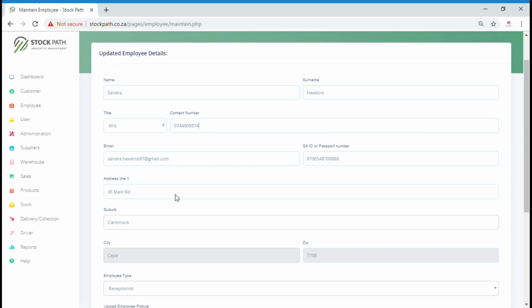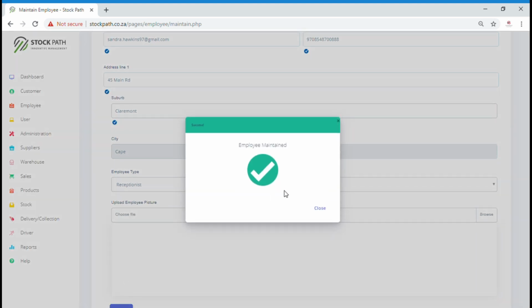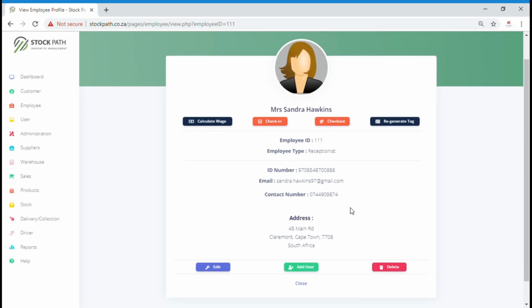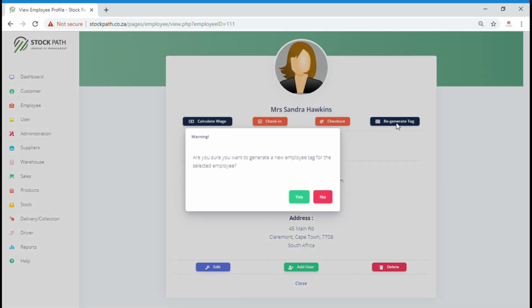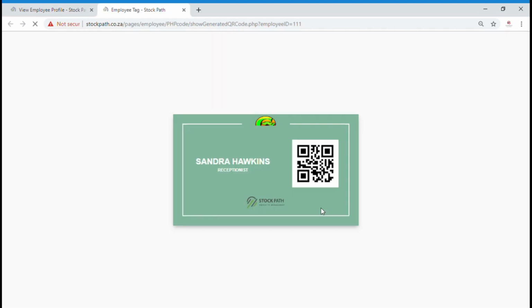Once the employee details have been changed, click on the Save button. This will save the changes. On the View Employee page, you may also delete an employee and regenerate the employee tag if an employee has lost their unique QR code. This will open up a new code in a new window.